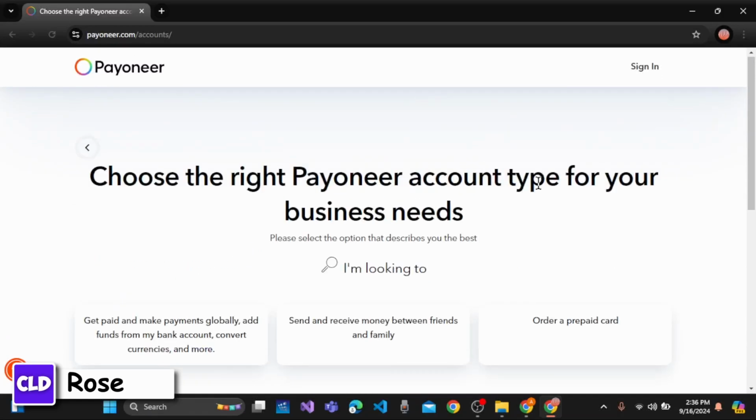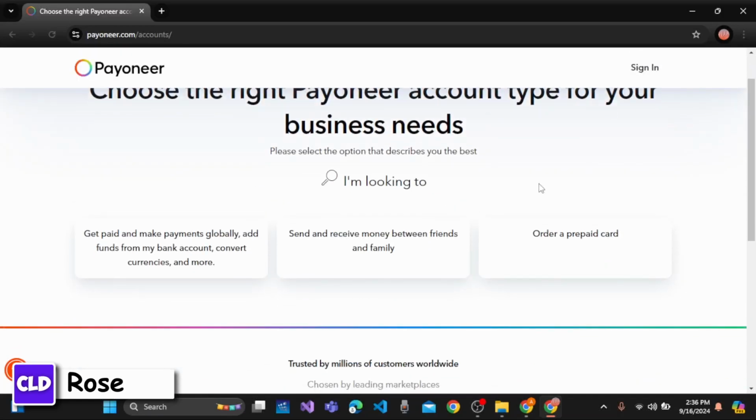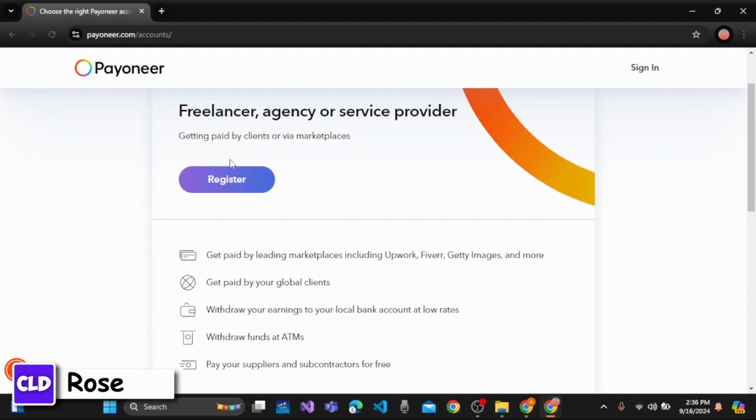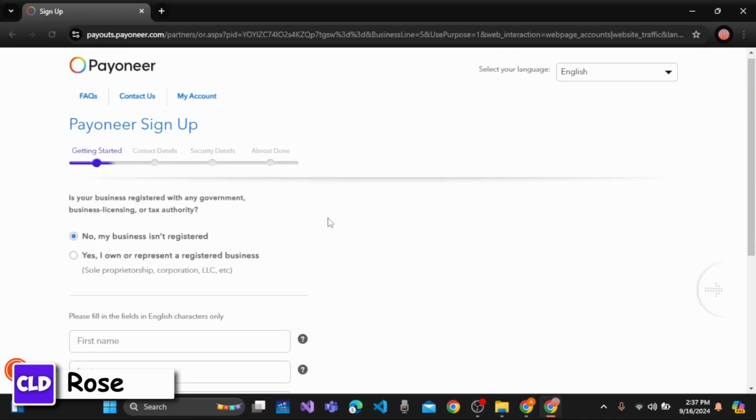Now again, you will get access to this interface where you have to select the option that describes you the best. Now, click on the Register button. In order to sign up for the Payoneer account, you have to go through four steps: getting started, contact details, security details, and almost done.